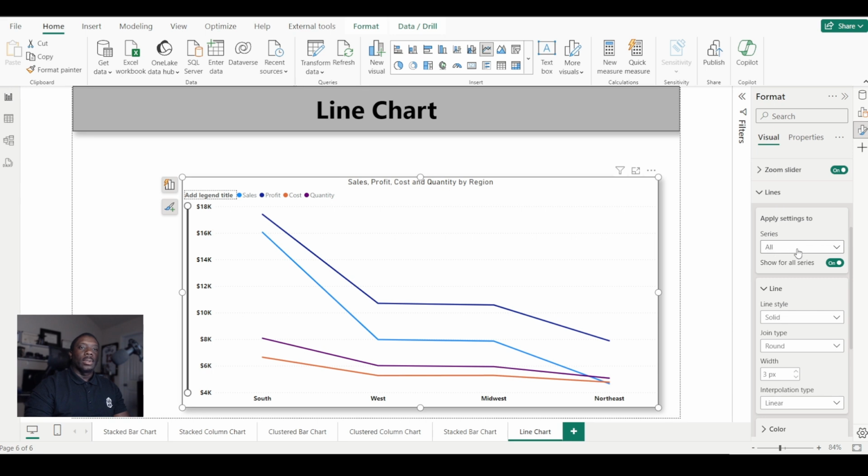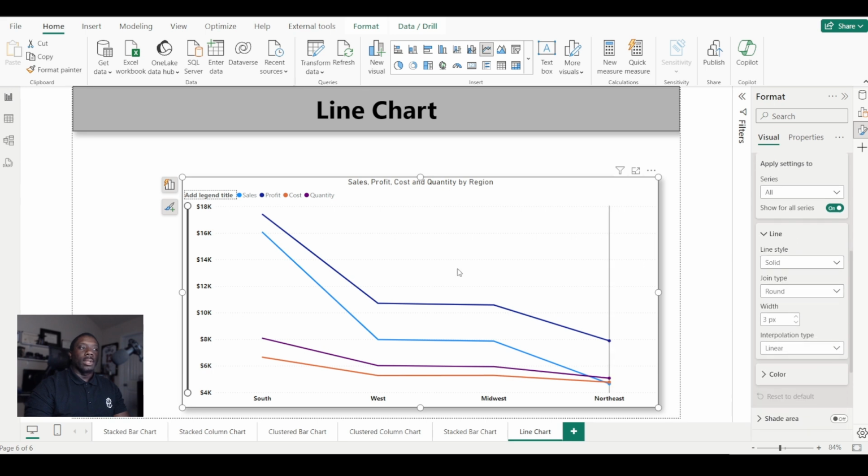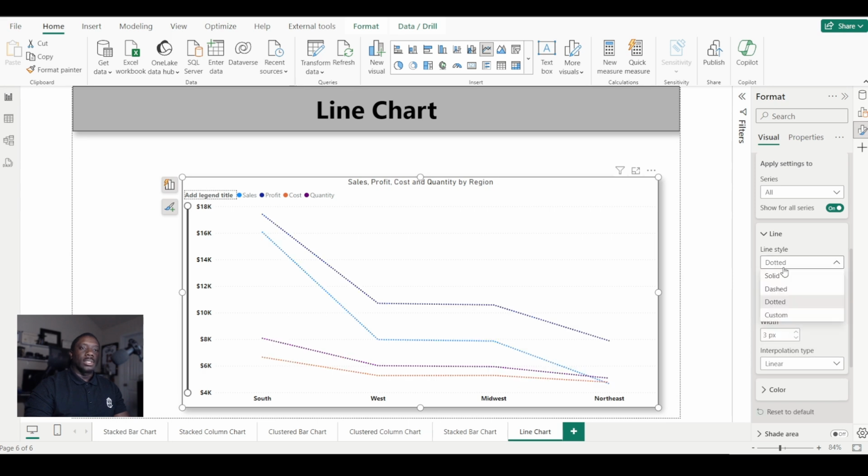So we can apply to all, or we can apply to individual lines. We'll just start with apply to all. So of course we have a solid line, and then there's a join type that's called round. And if we wanted to change it, we can change it to either dash, dotted, or custom. So this is what the dotted will look like.